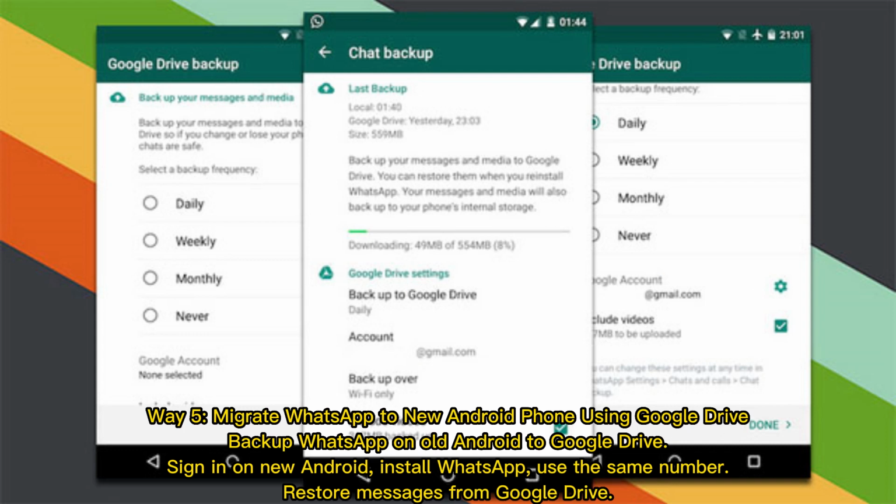Way 5. Migrate WhatsApp to a new Android phone using Google Drive. Backup WhatsApp on the old Android to Google Drive. Sign in on the new Android. Install WhatsApp. Use the same number. Restore messages from Google Drive.